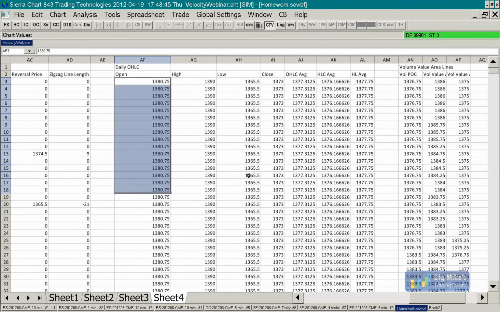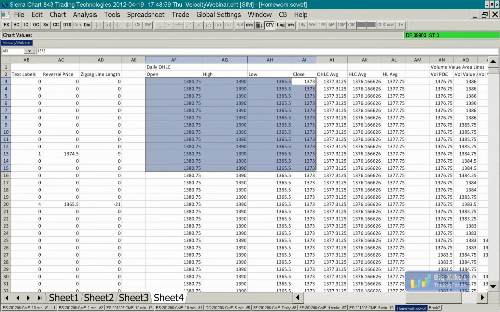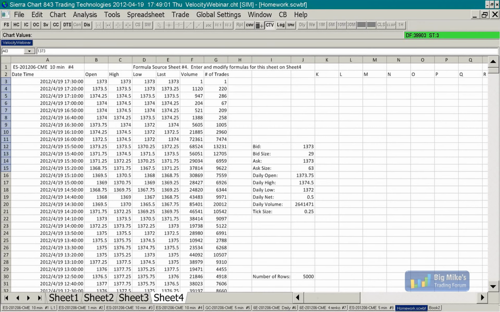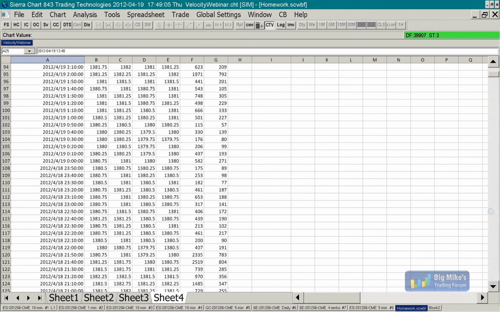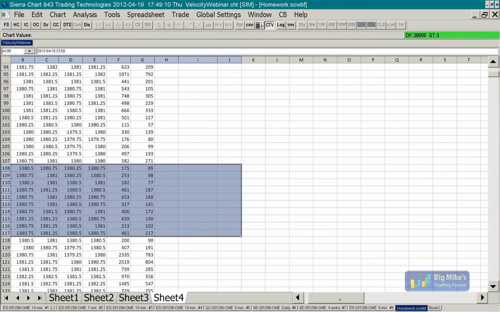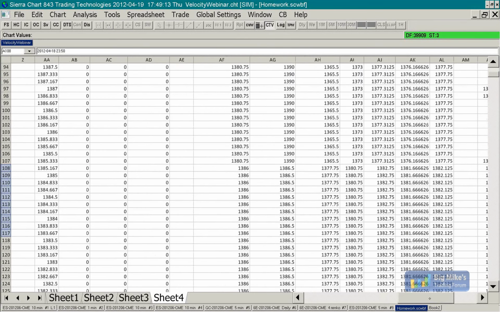And this study can even be customized. This is indicating the open, high, low, close for the current day, but if you wanted to have it indicate the prior day, you can just change the study input to do that. But of course, if I scroll down to the prior day, you can see here the prior day's data is available. So if I go over to this section here, I've got all the data for the prior day as well.